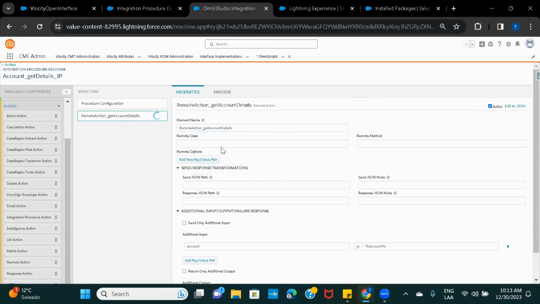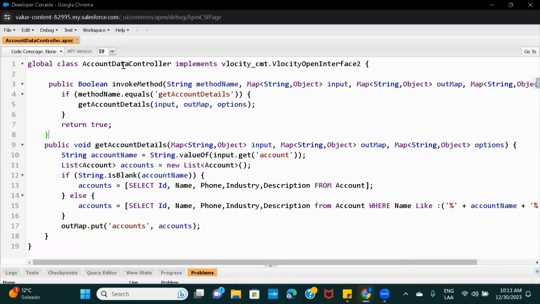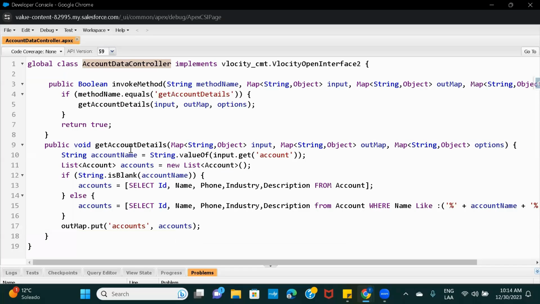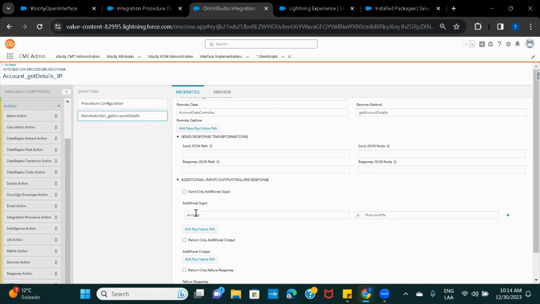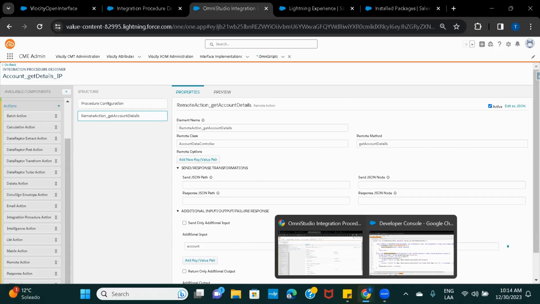Now, the Apex class and the remote method. I have already created the controller class. Let me go ahead and show you. All right, so this is my class name. Let me first give the class name and method name, and then I'll explain. So this is the class name and this is the method name. Now what the integration procedure will do is call this class, go inside this method, and also apply the parameter that we have passed over here. So account and then account. Okay, this is fine. Let's just go back to the class.